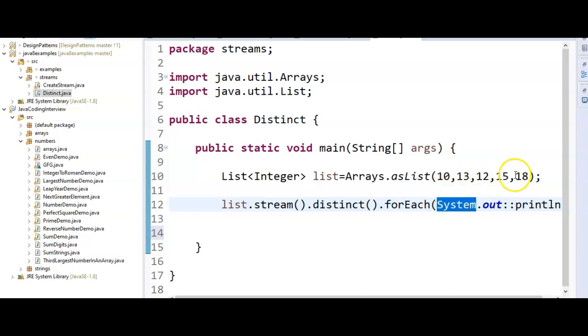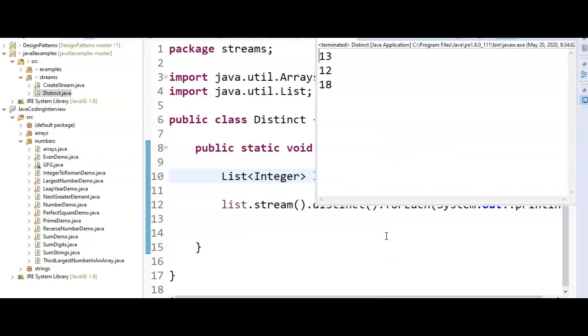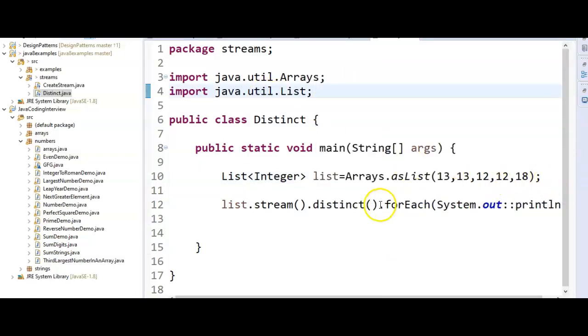So if you see, all are distinct elements, so we'll not come to know what elements got printed. So just say 13, 12 and then 18. Let's run the program and see the output. So if you see, 13, 12 and 18 are the distinct elements.